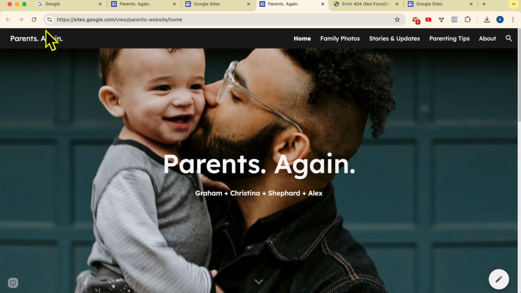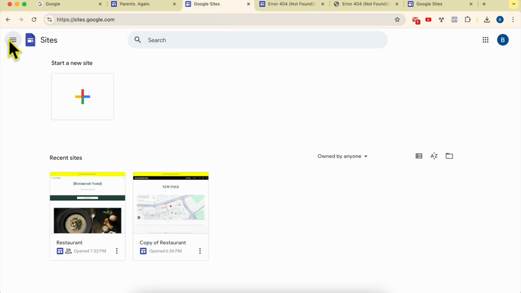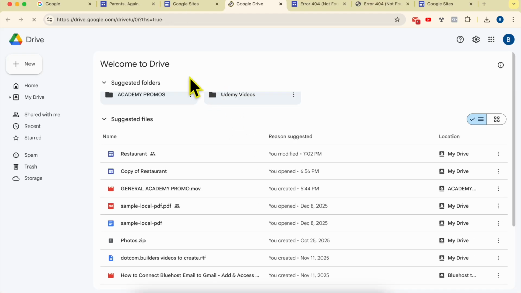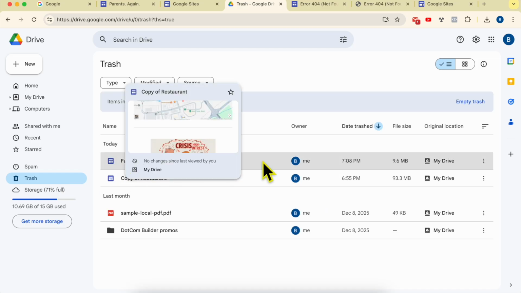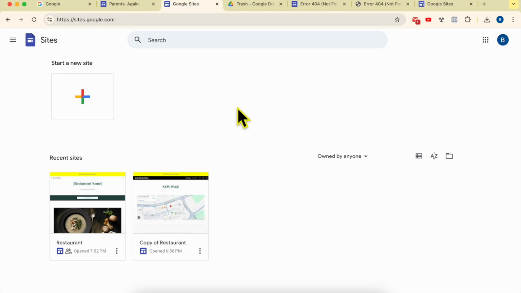And now let's try to refresh the same page again. And as you see, the site is no more accessible online. And of course, I think you can restore it from the Google Drive. I think let's check the trash folder. This is the website, and you can restore it. So you can still restore it from here. If you didn't restore it in the next 30 days, it will be permanently deleted.